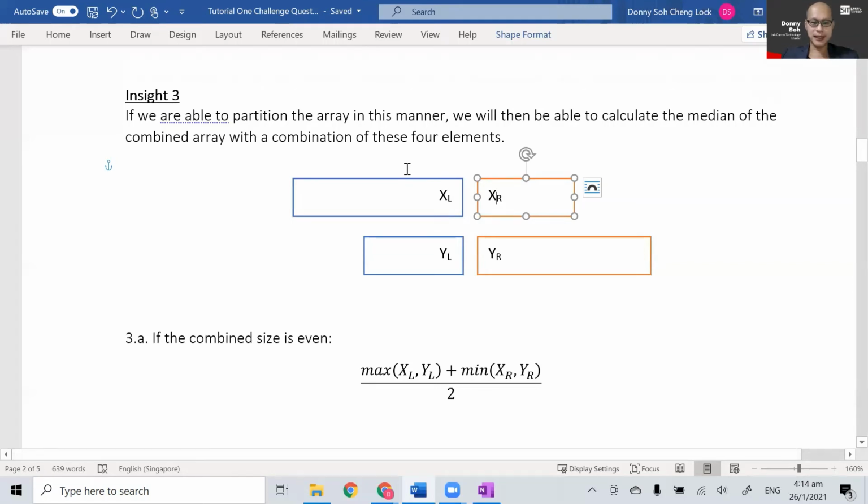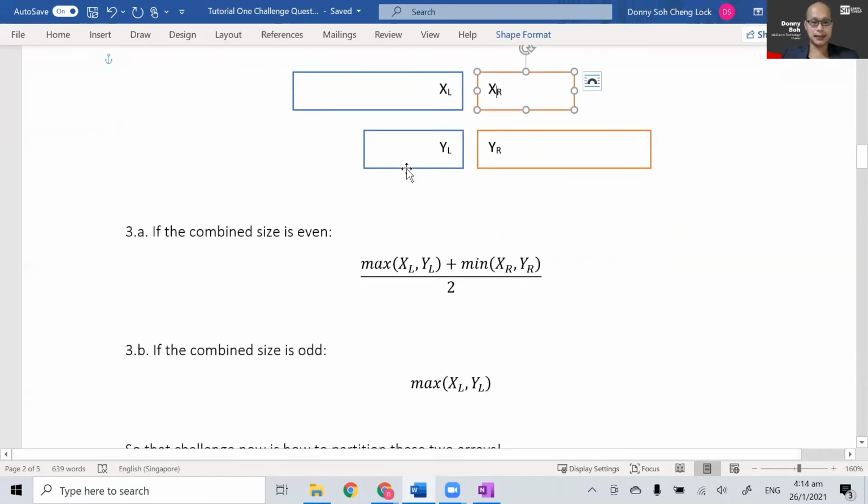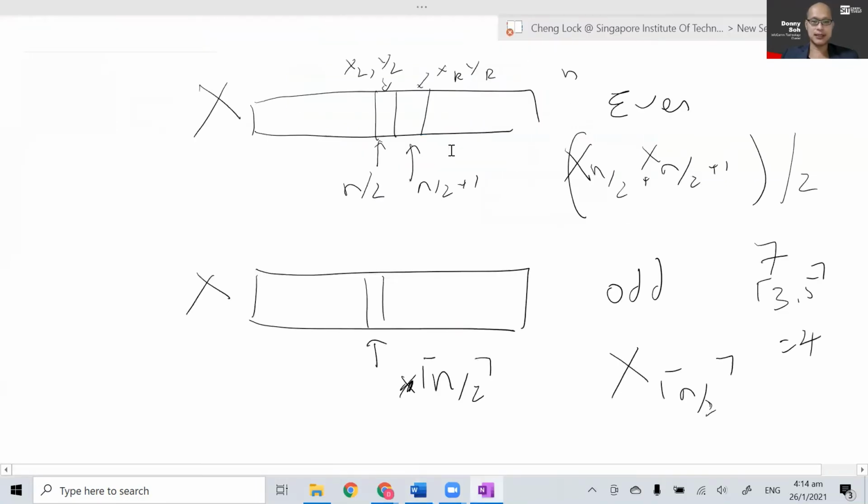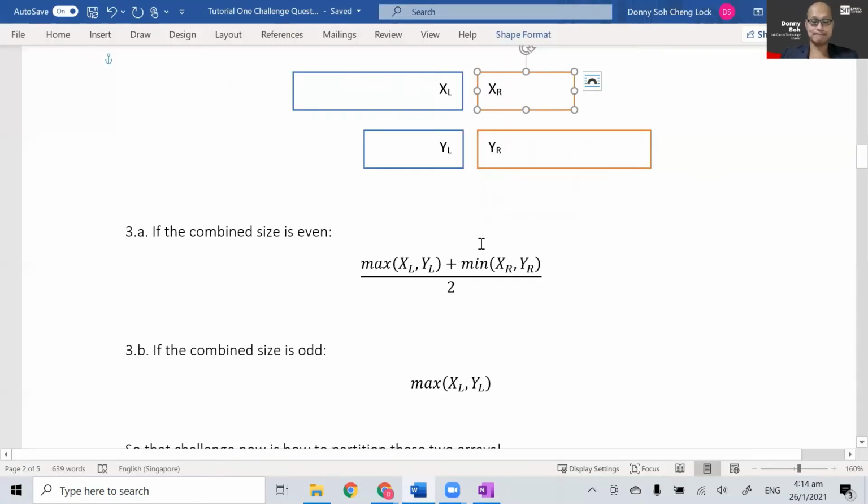If the combined size is odd, as I shared earlier, the blue boxes will hold one extra element than the red boxes. We just need to take the maximum of XL or YL, and that will be the median. Essentially, it's either going to be XL or YL, and we take the maximum of it.